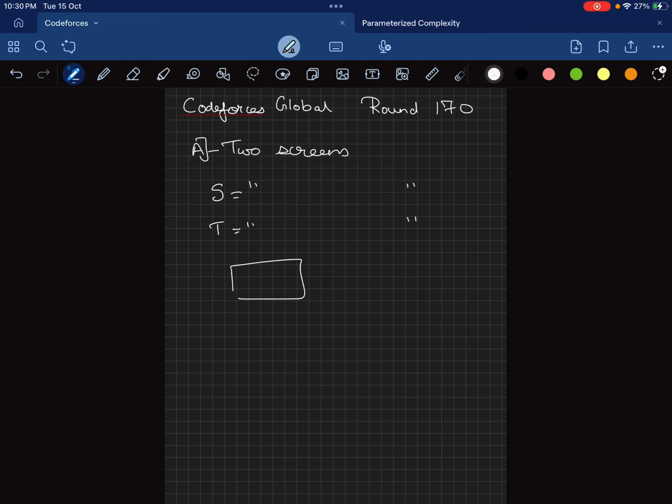We have two screens, and in every second you can either take a letter and write it, taking an alphabet and appending it to one of the strings on either of the screens, or you can copy the content of one screen into the other screen. These are the two operations we can do. The task is to find the minimum number of seconds required such that screen 1 displays string S and screen 2 displays string T.